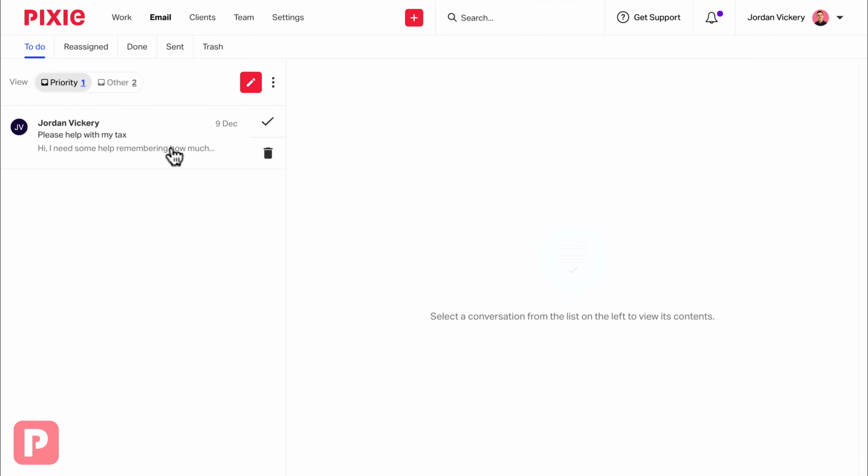You also have some options here to clear your inbox in bulk by clicking on these three dots in the top right corner, and this allows you to either clear down your priority inbox or clear down your other inbox. This is really helpful, especially if you haven't been using Pixie to stay on top of your emails, but there are a number of emails that you've already actioned in Gmail or Office 365 directly.